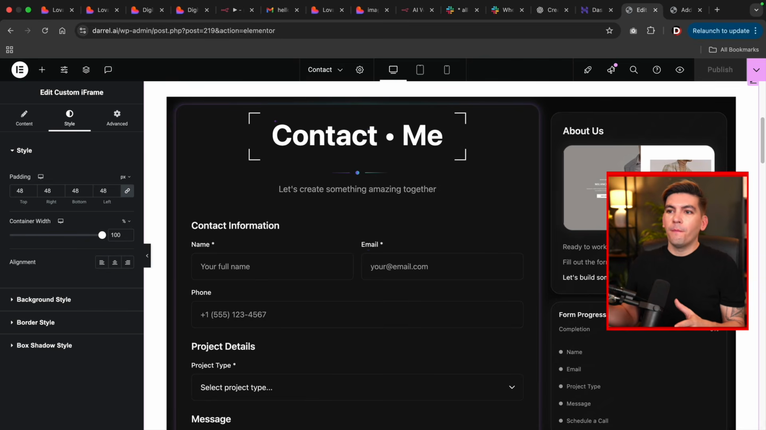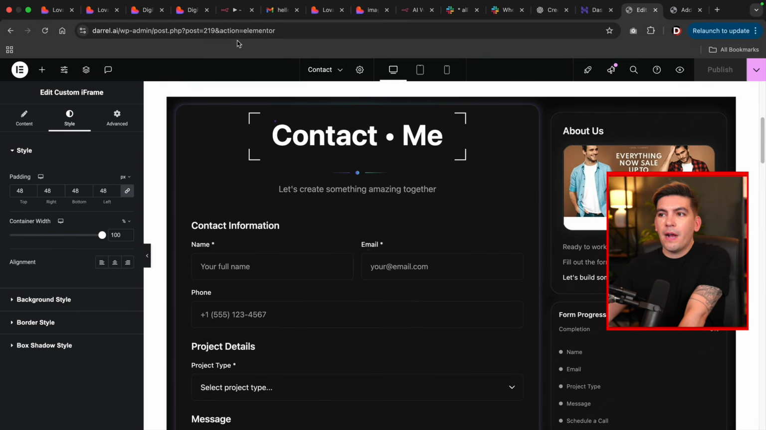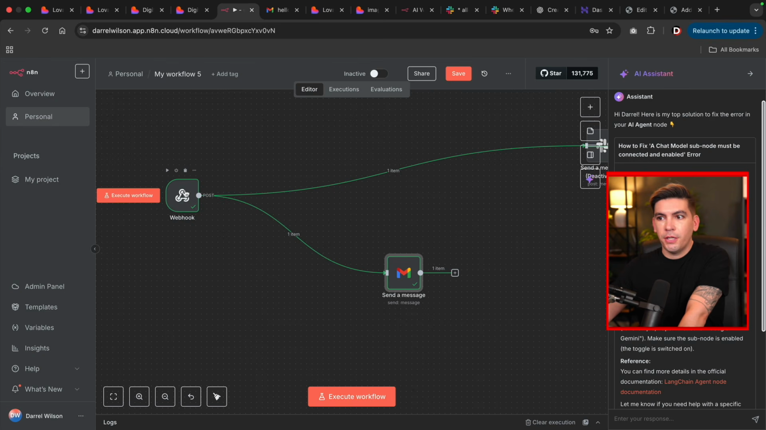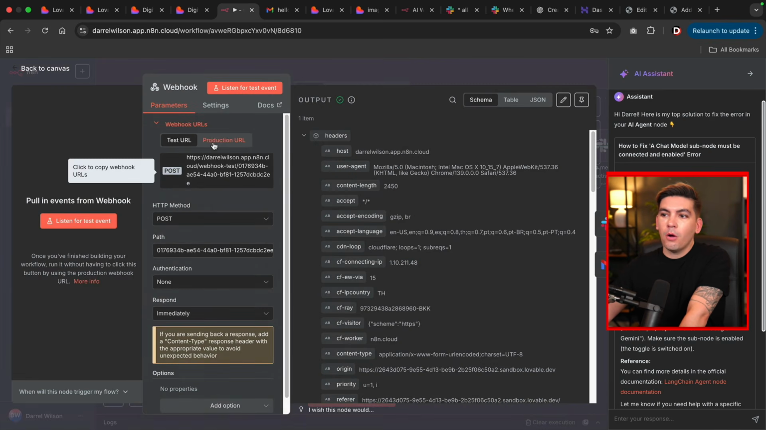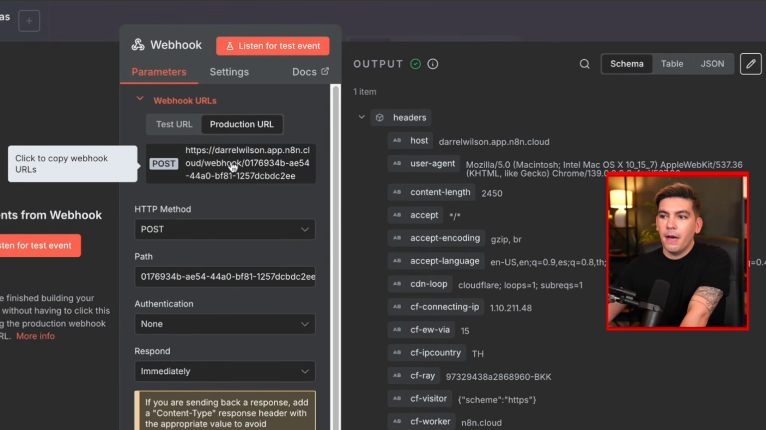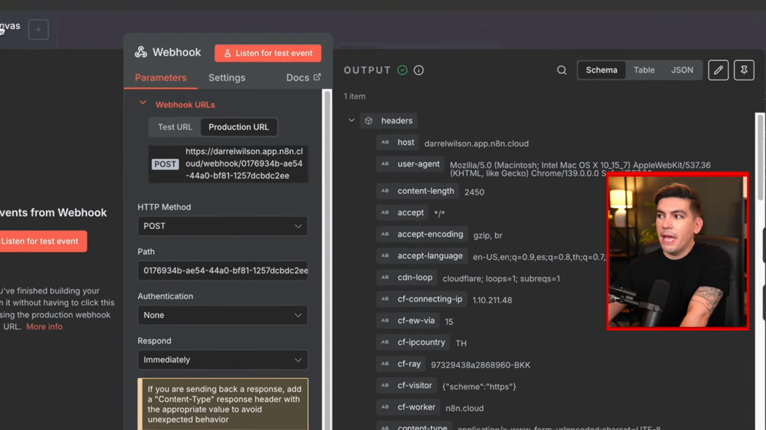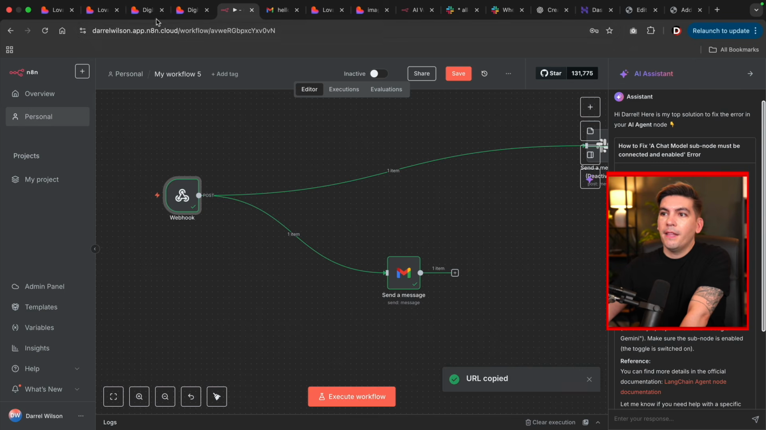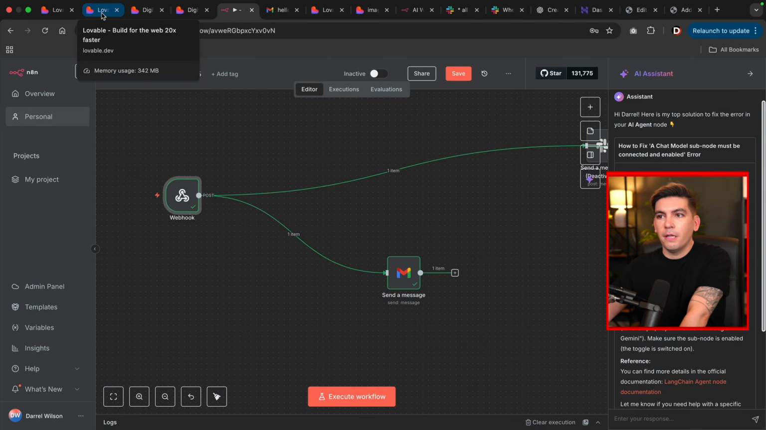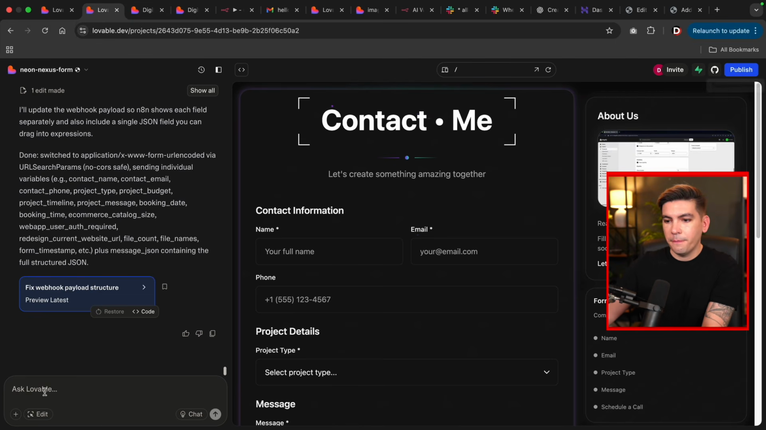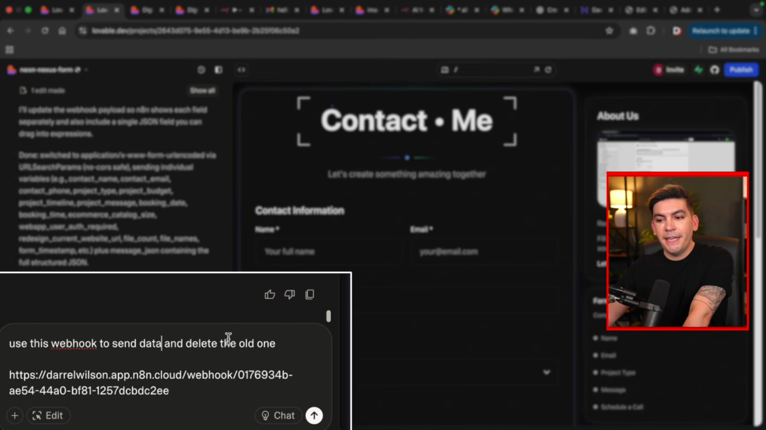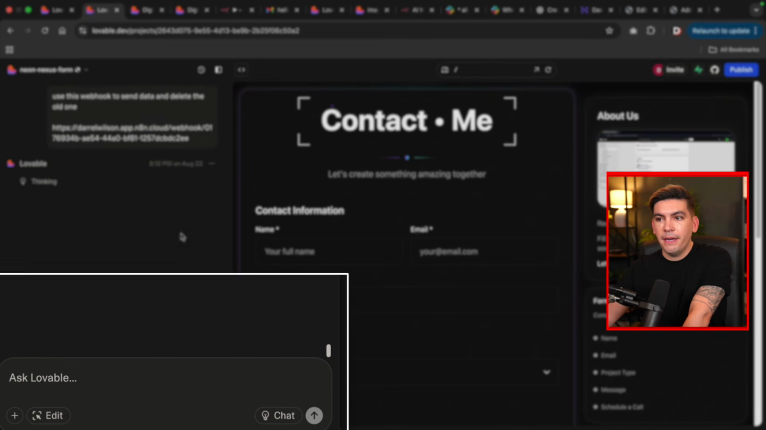So there is my form, but we're not done yet. We first need to actually put this in real production, so we're still in test production. Under the workflow, I'll click on the production URL, copy this, and go back. Then we're going to feed this back to our Lovable app. So here we go: use this webhook to send data and delete the old one. I'll go ahead and enter this in.